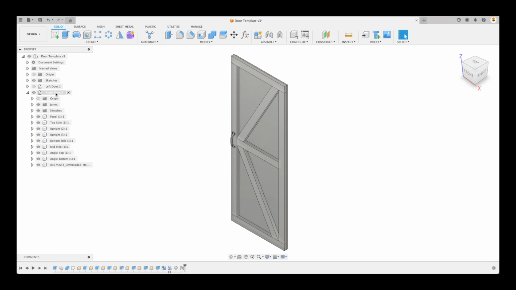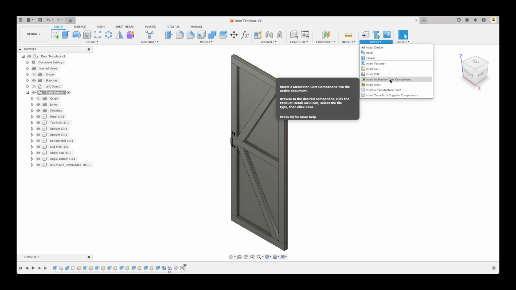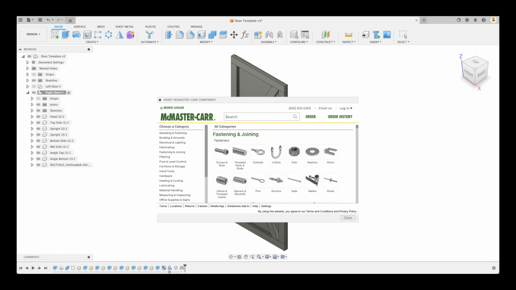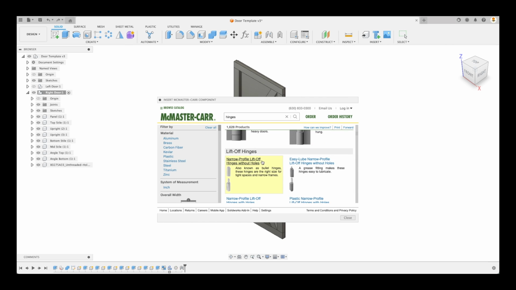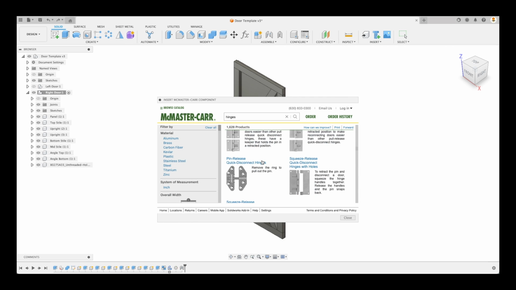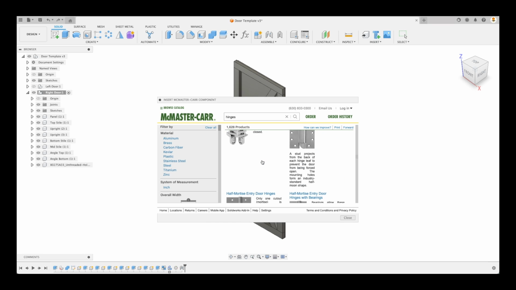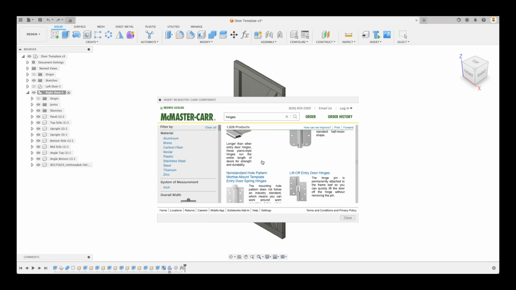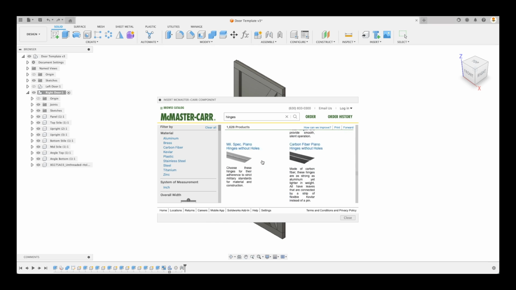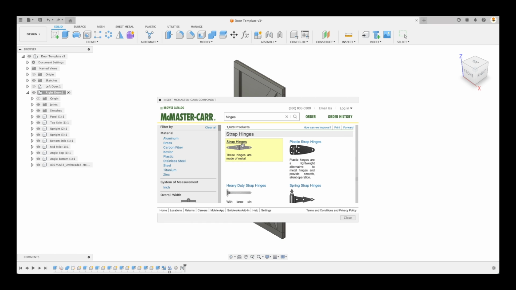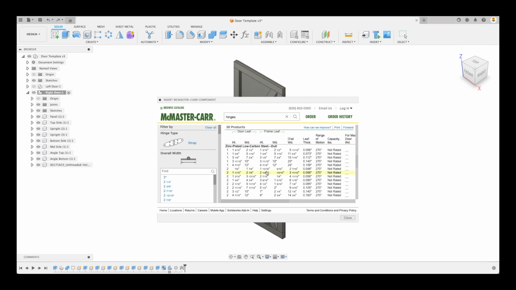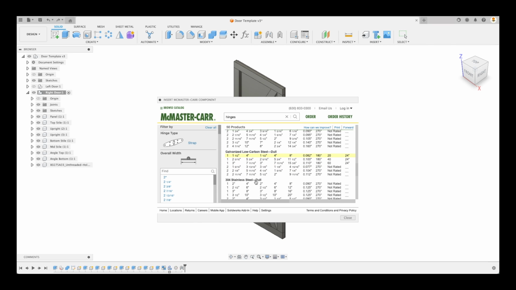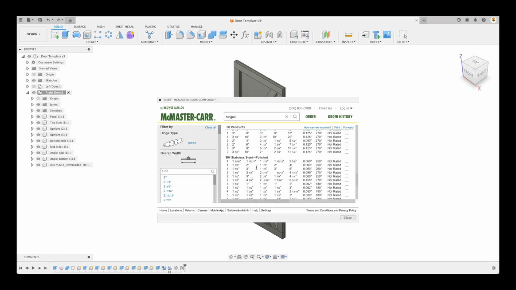So now let's activate right door. We're going to go to Insert McMaster Carr Component and we're going to go to Hinges. And let's scroll down here. I would love to know the exact hinge that you would recommend, those who have expertise in this area. Please let me know in the comments below which hinge you would like. But I'm just going to go to strap hinges over here, and I'm going to pick something with the width being less than 3.5.